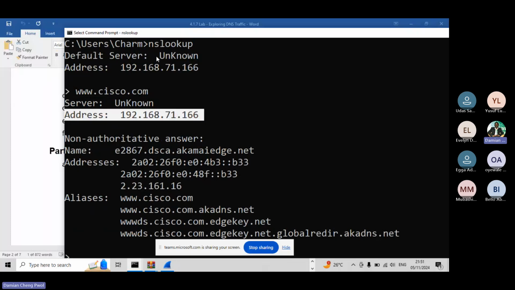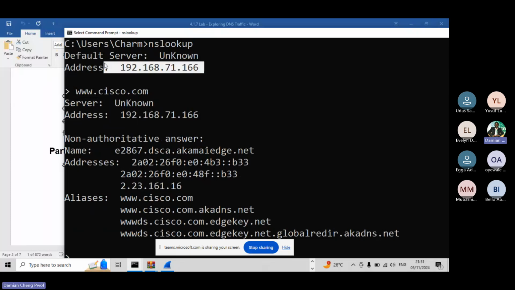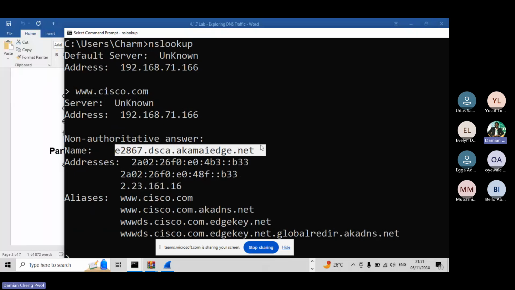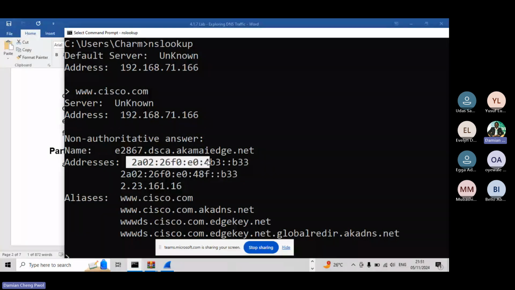This is for our own system, starting from our system. It's just a repeat of what we have here. Starting from here, non-authoritative answer. Name: this is the server name. This is the server address. It's using IP version 6, and it's using another IPv6 address here. Is it the same? No, they are different.